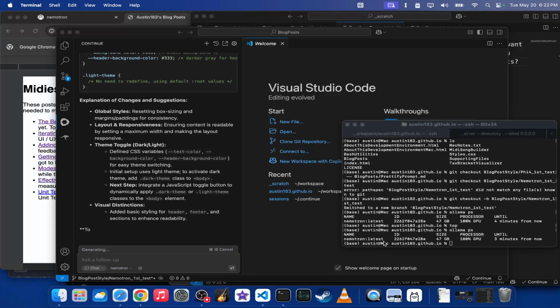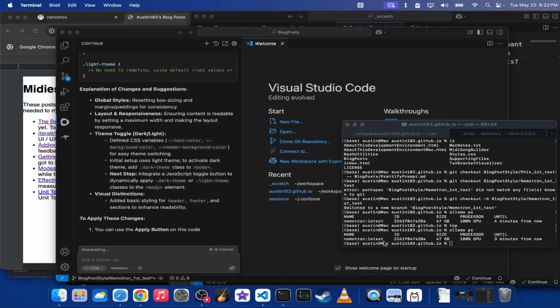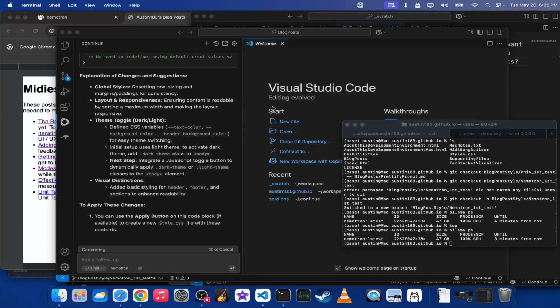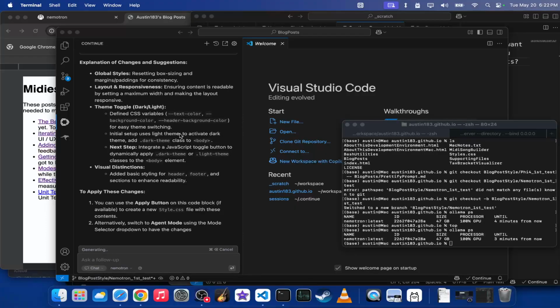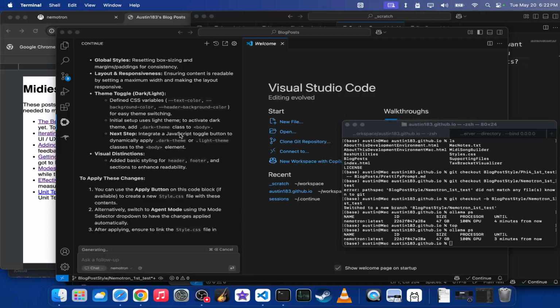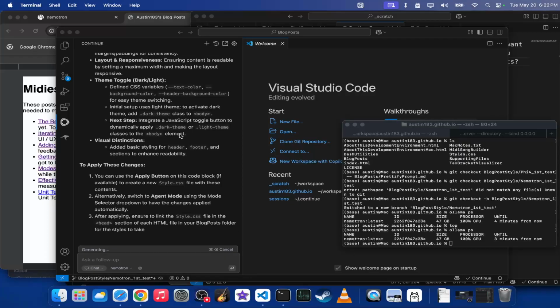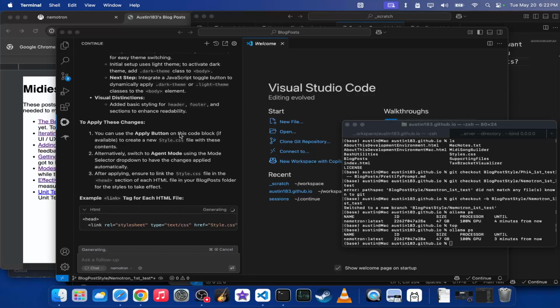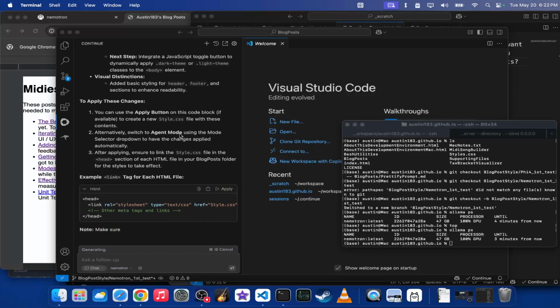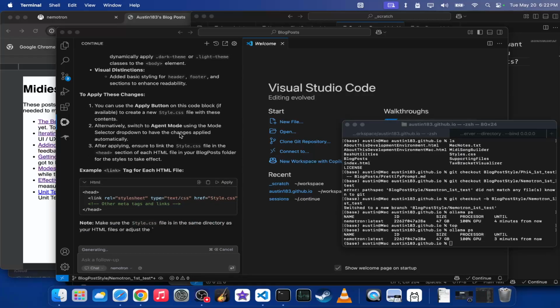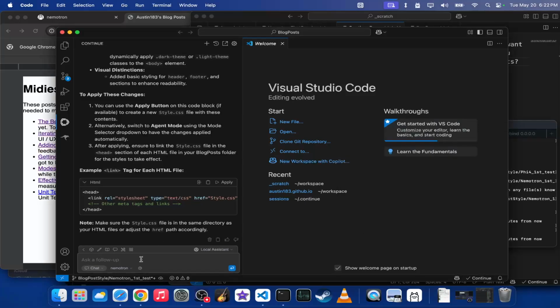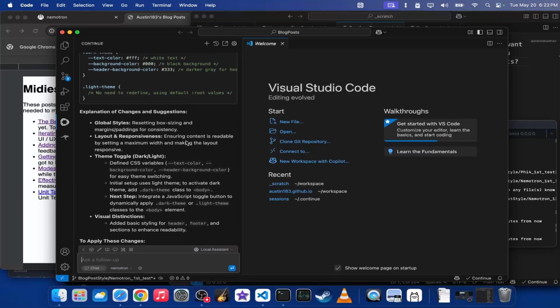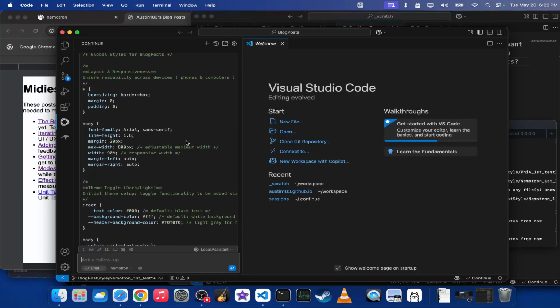Added basic stylings to apply. Okay, yeah. If available. Switch to agent mode using the mode selector dropdown to have changes applied automatically. I wonder if maybe Continue told it that it had these things to work with. Okay, it's giving me the link file. It's nice. Okay, seems like maybe it stopped now. It says it's still generating. Okay, cool. Let's go put it into apply mode.